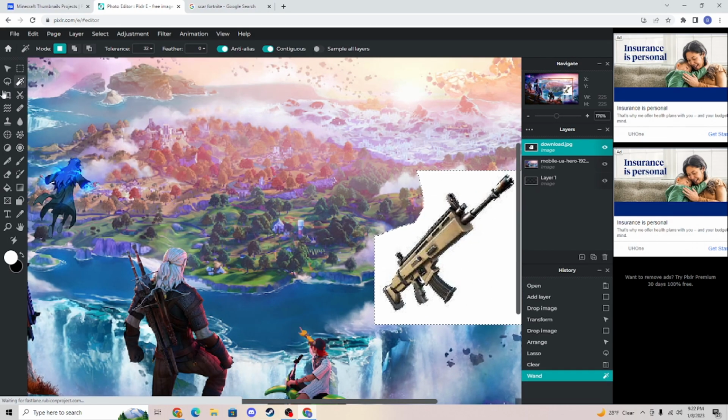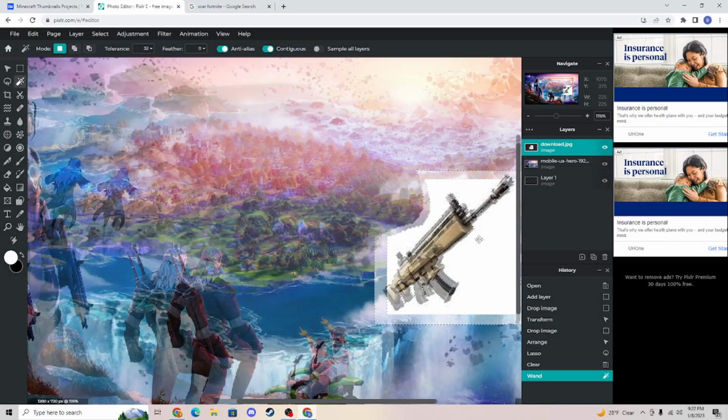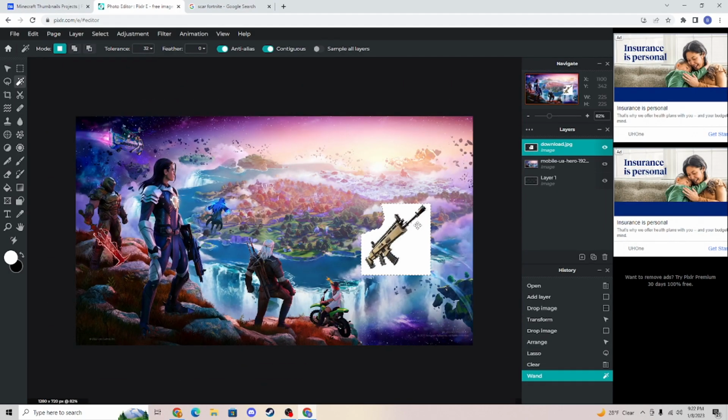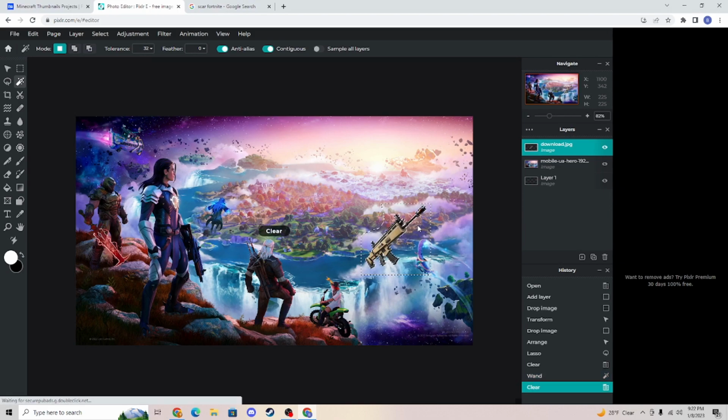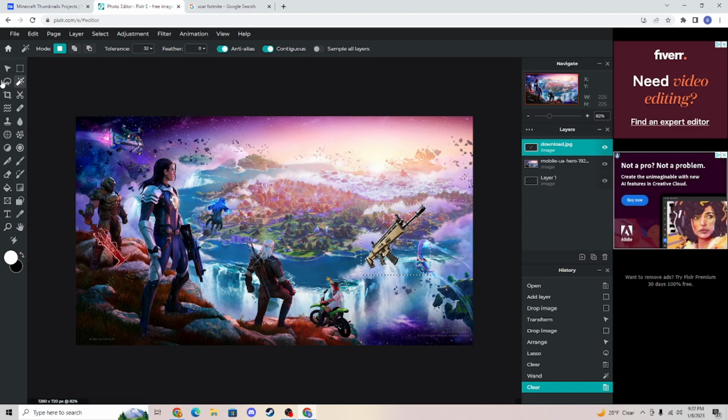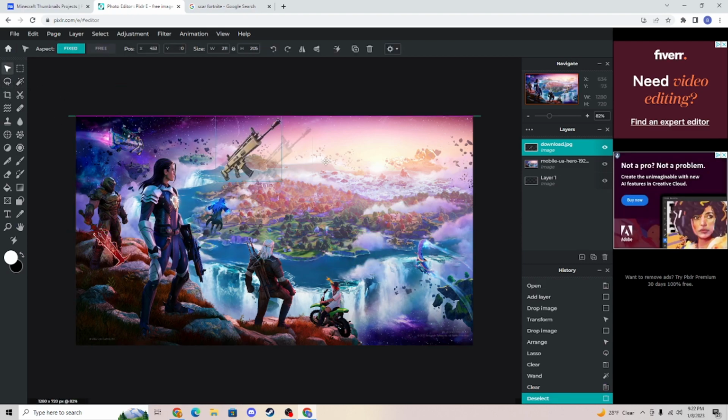You just press this button, which is the magic marker or the wand selector, I guess. And then it would select the entire equal color scheme, whatever you want to call it. And then you just press delete and then bam, there it is. So now you got your scar. It's all nice and beautiful.